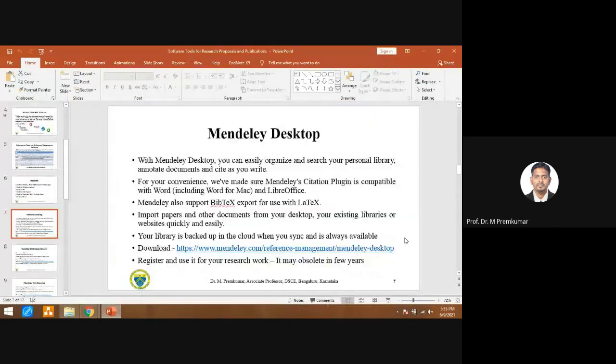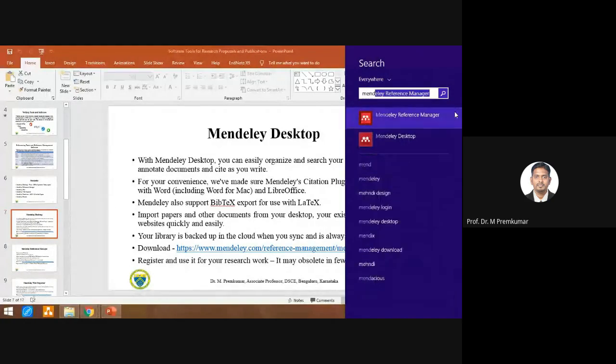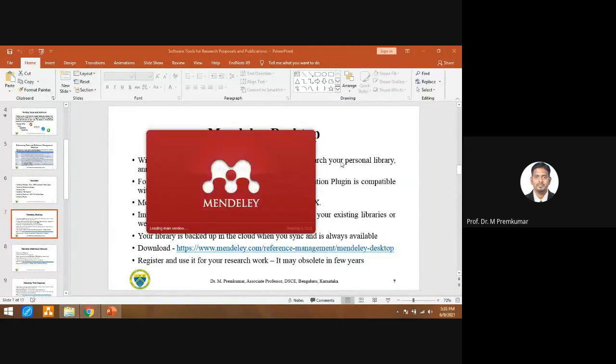So this is the time to give you some kind of a demonstration. For that, first let me open the Mendeley Desktop application. Here you can see I have the Mendeley Desktop application. I'll just open it.